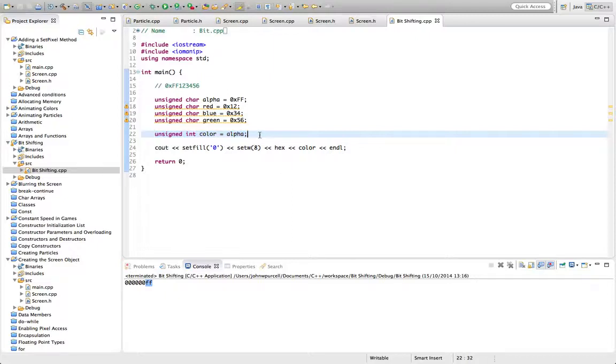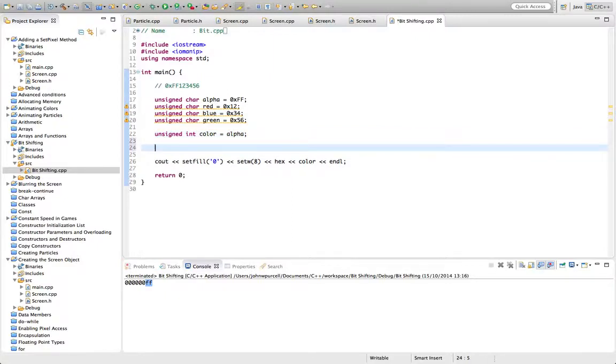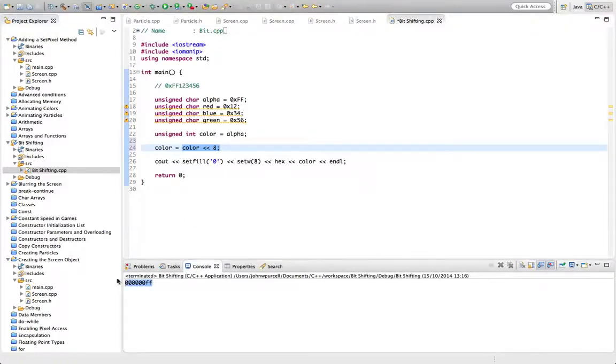Now what we can do is use the left bit shift operator. Let's say color equals color left shift by 8 bits. What this does is simply move the bits to the left and right pad with zeros. So by doing this, we're going to move all the values in the color left by 8 bits, which is 1 byte, which remember corresponds to 2 digits if we use hexadecimal.